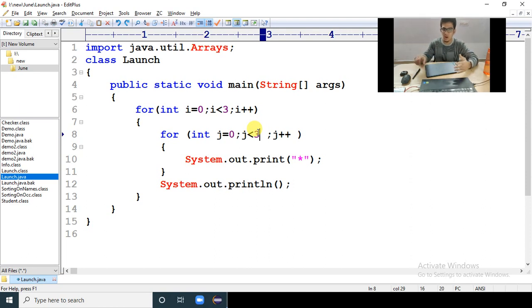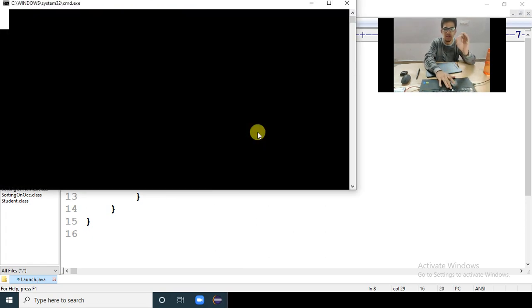Okay, you want extra columns, right? Previously there were 3 columns and now you want 2 more columns. So in total, how many columns do you want? You want 5 columns. Columns means the variable is j. So you have to tell j is less than 5. When you tell j is less than 5, it will print 5 columns.